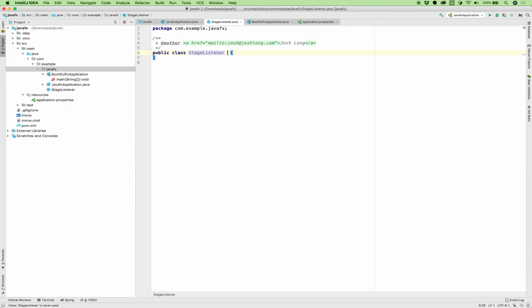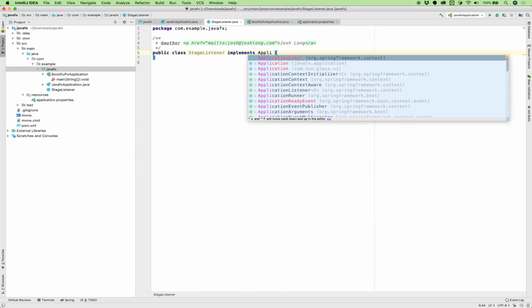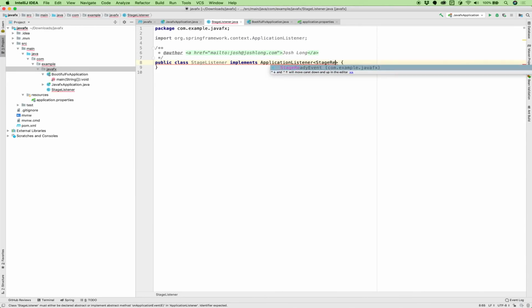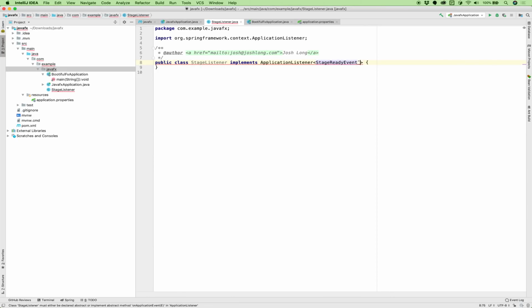Very, very sort of straightforward. And this is going to implement application listener, listening for the stage ready event. Implementing this method. And there we are. There's our callback. Now we can do whatever we want, and this is a Spring Bean after all.